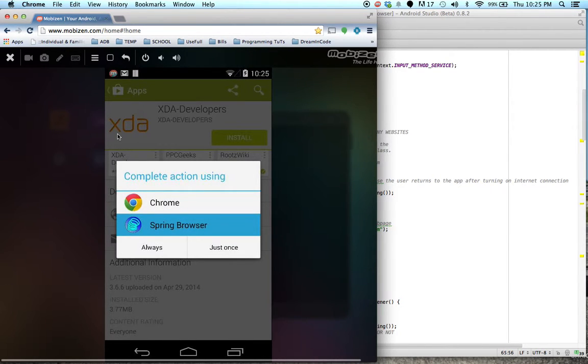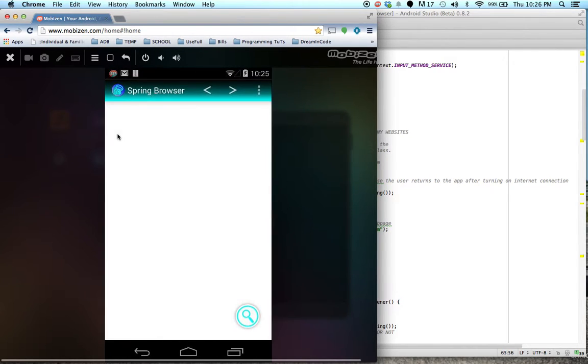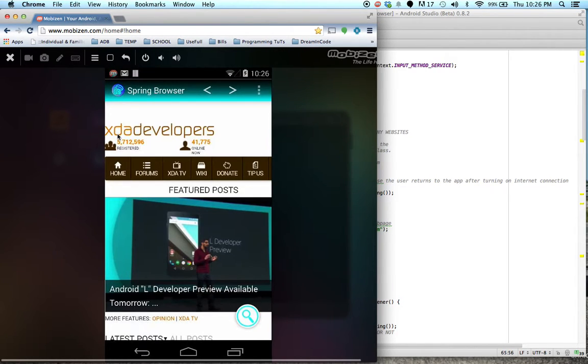It does show my browser, which is Spring Browser, as one of the options to go ahead and complete the action. So we'll go ahead and do that just once. And you can see there's my browser on the screen. I kind of went with a more simplistic look rather than the typical address bar at the top, the search, the go, everything else that all the browsers have.